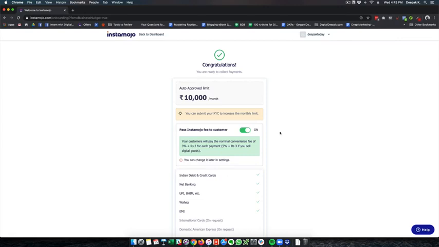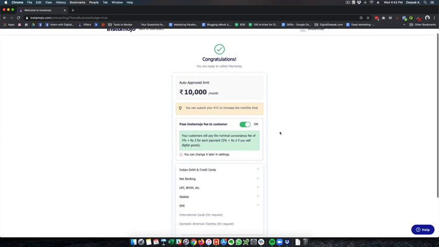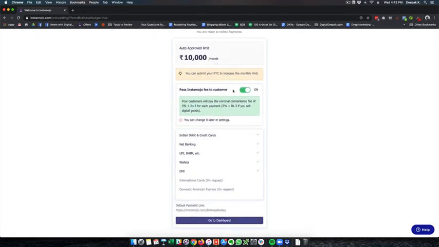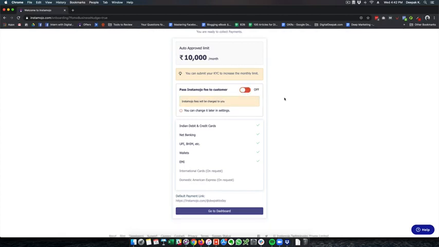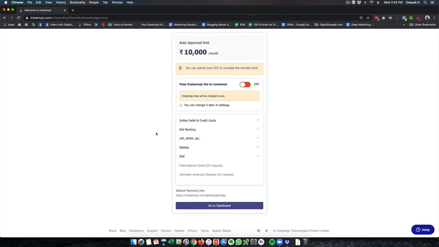I have entered the details and got my account activated, and up to 10,000 rupees per month, you don't need to go ahead and submit your KYC. Here I will switch this off because I don't want to pass on the fees to my customers. And these are the different payment options I have available.